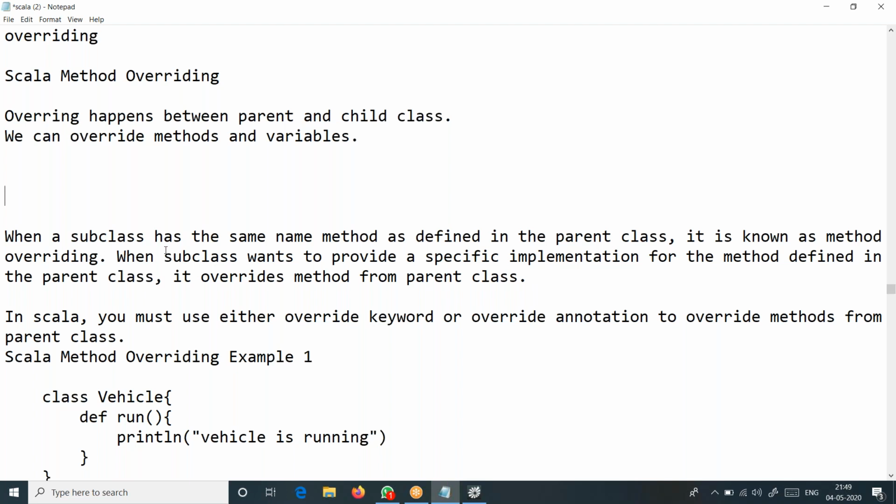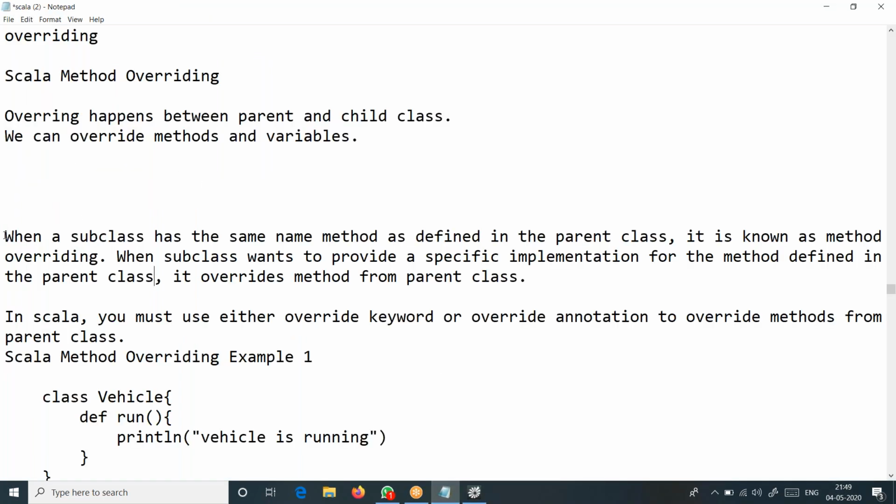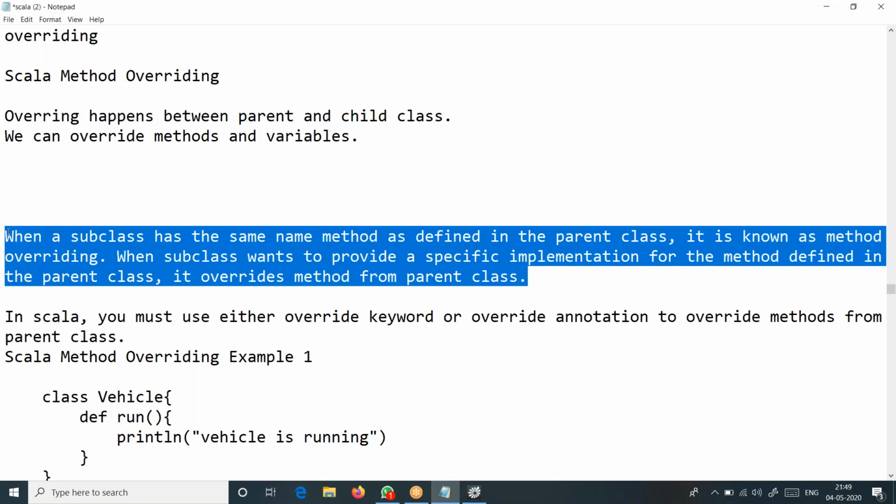When do we go for method overriding? If the subclass wants to provide a different implementation, not the same implementation as the parent, but a different implementation, then we go for overriding. And that's all. This is a simple idea. Now we have seen an example here. This example quickly explains the rules we have to follow.